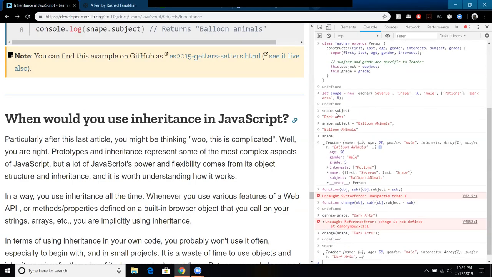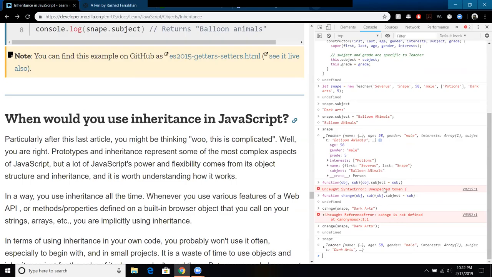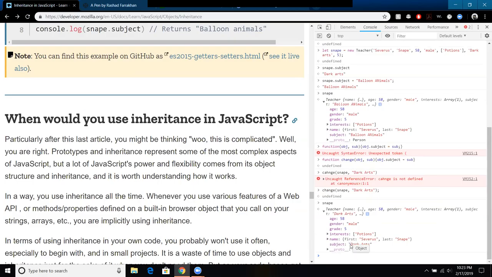And then right here, I changed the subject from dark arts to balloon animals. And then I checked, and you see that the subject was changed to balloon animals. And then here, I created a function to do the same thing called change, which takes the object and whatever you want to change the subject to. And it also worked because I checked Snape again, and now the subject is back to dark arts from balloon animals. So you can change it without getters and setters.